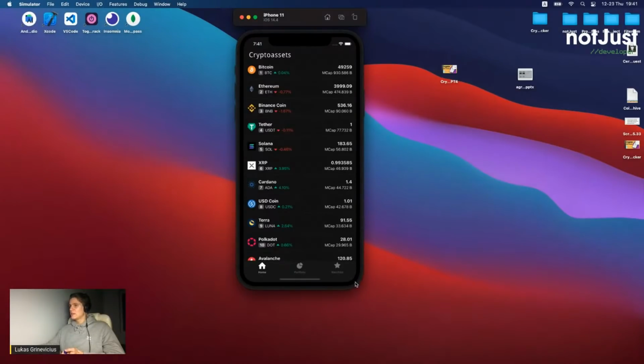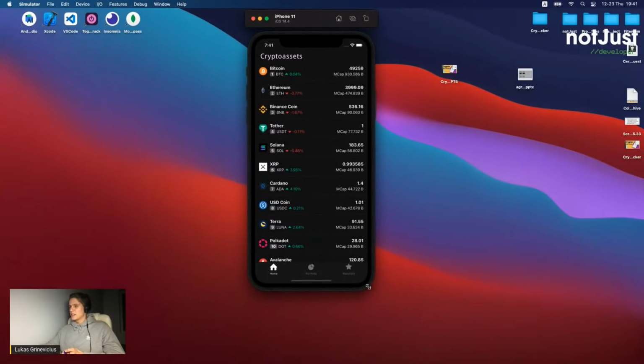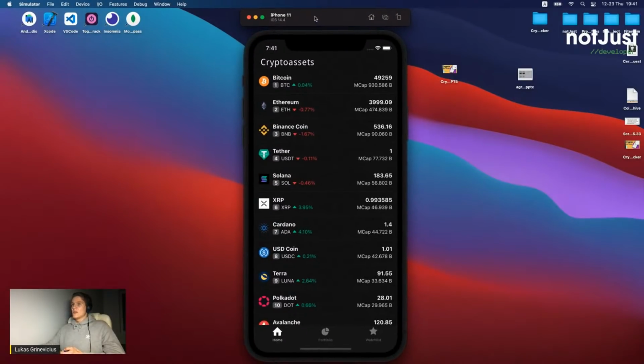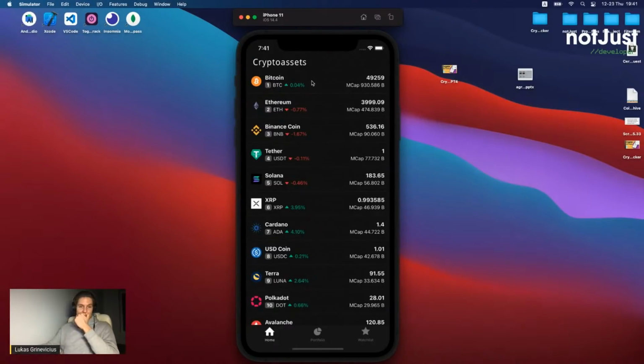So let me make it a little bit bigger. So what we have right now. What do you mean you're adding the exact same coin? No, the coin with the same name. Yeah. So what we have is our home screen.